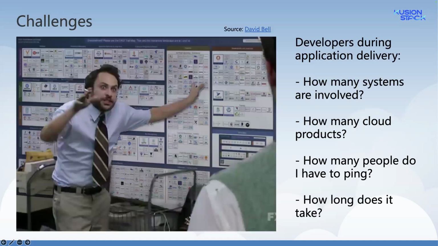So first of all, this is Charlie from It's Always Sunny in Philadelphia. Here are some of the common things developers care about during an application delivery. This is some real pain in real life because in a lot of cases it's tickets driven. You often see developers asking questions like, how many systems are involved in my application delivery? How many cloud products are involved? How many people do I have to ping to get this done? Or how long does it take, right? We are all here today because we're interested in some of the platform technologies that can deal with this.